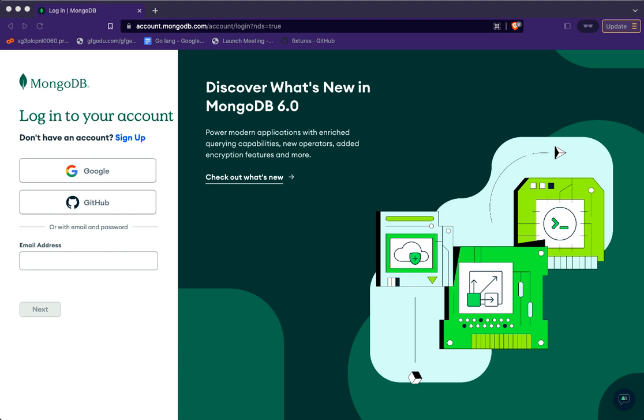Once the creation is done, just click connect. It will bring up the options: drivers, if you want to connect through an SDK, or Compass. What is Compass? Compass is an application which helps to communicate with MongoDB. It's a UI. Then shell, scripts, and VS Code. We are going to go with VS Code.